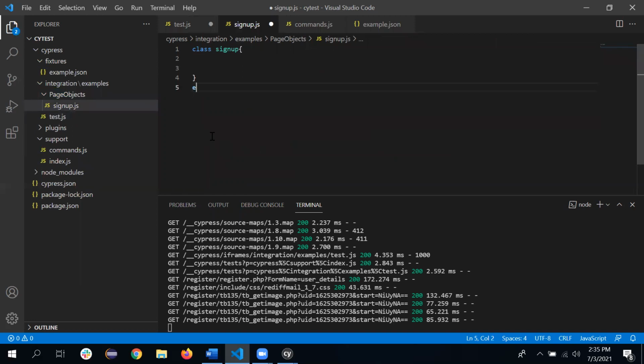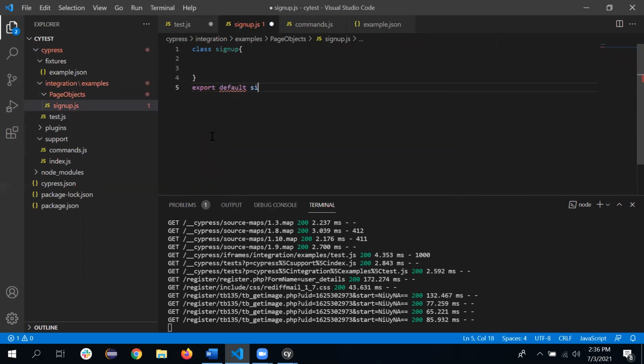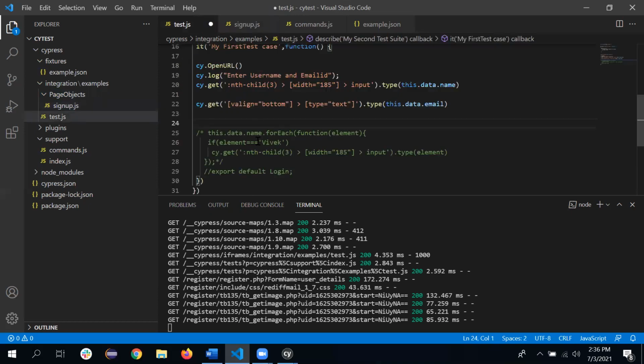It's basically kind of a default constructor. So we can simply say export default and the class name, which is similar to creating a constructor in JavaScript. That is a mandatory step. If you don't include this export default sign up syntax, then you will get an error that you are not exporting any constructor, and you are not able to use that locator for that particular class. So now the class is ready, and we need to prepare the methods for the locators.